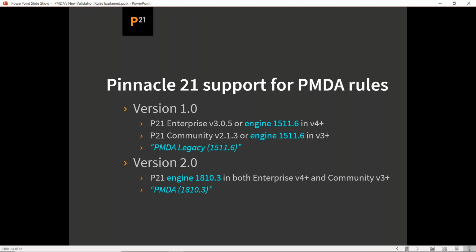In terms of software support, Pinnacle 21 provides an executable version of PMDA rules. Version 1.0 is covered by Pinnacle 21 Enterprise, either version 3.05 or Engine 15.11.6, available in version 4.0 or above. Similarly, it is covered by Pinnacle 21 Community 2.1.3 or Engine 15.11.6, available in version 3.0 or above. When selecting the engine in tools, please look for PMDA Legacy 15.11.6.